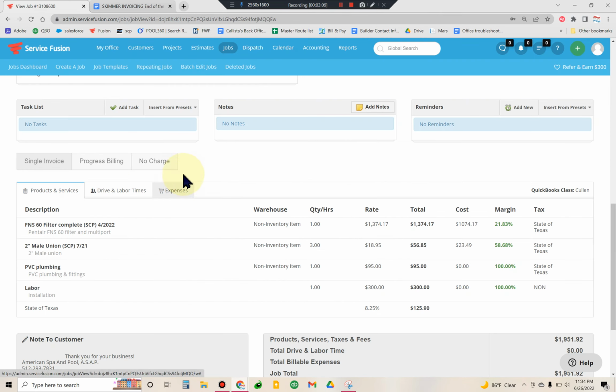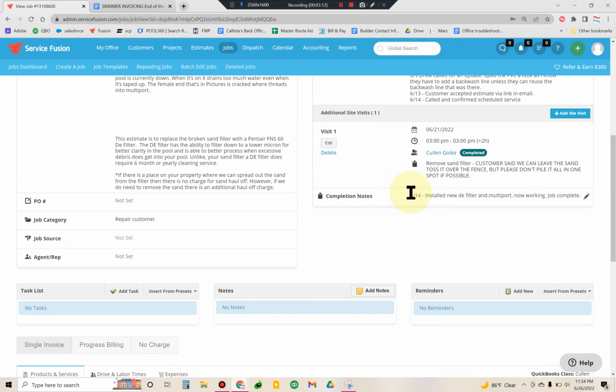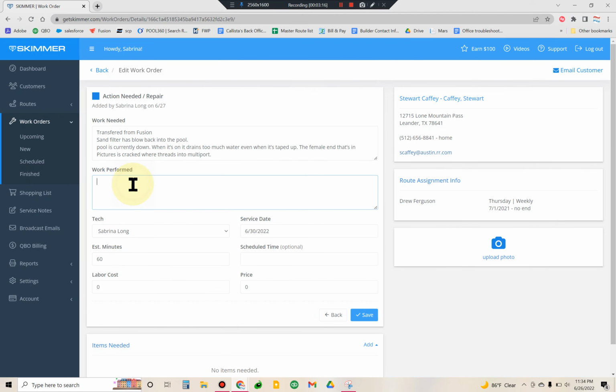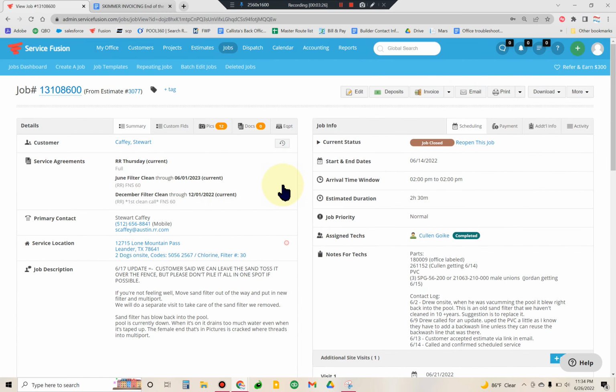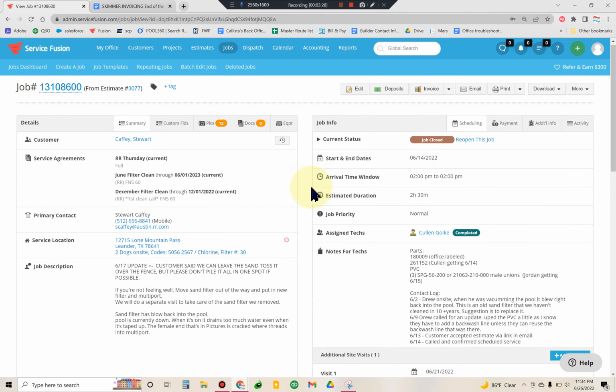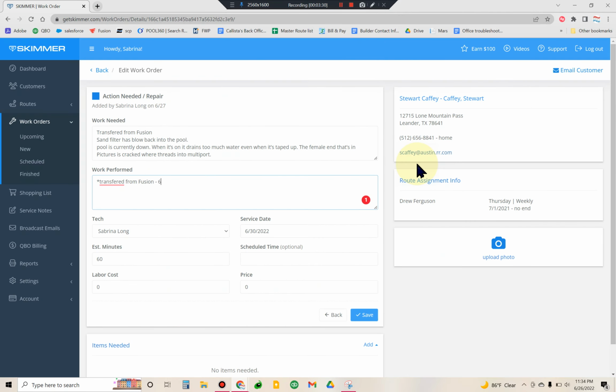And now it's going to say work performed. Work performed is going to be these notes right there. I'm going to copy those notes. I'm going to put transferred from Fusion. This was done on 6/14. Completed 6/14 by Cullen. And then I'm posting the notes of what we did.